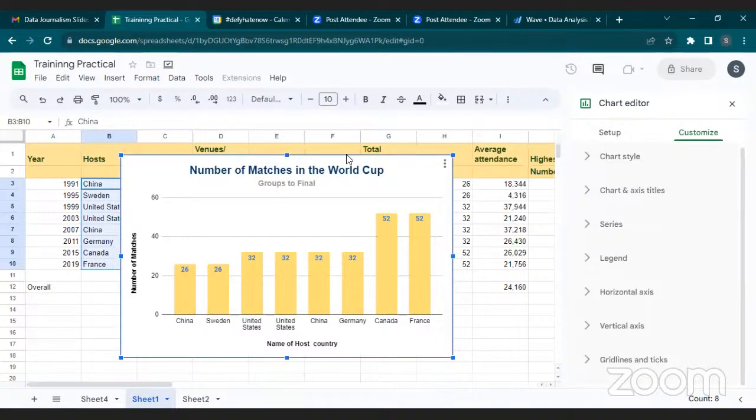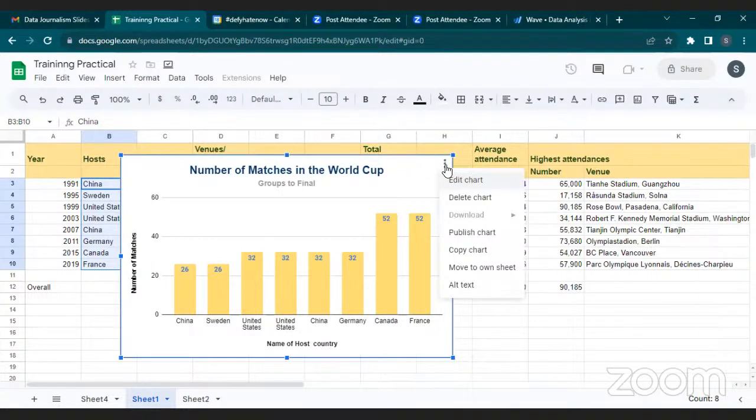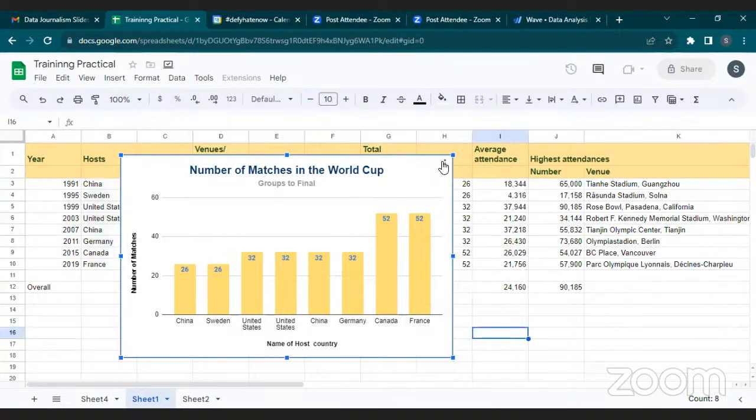And you see that even if I close this editor, if I come to the chart itself and click on it, these three dots give me the ability to go to several other options. So you can edit the chart, you can delete the chart, you can copy the chart. You can do quite a lot with the chart.